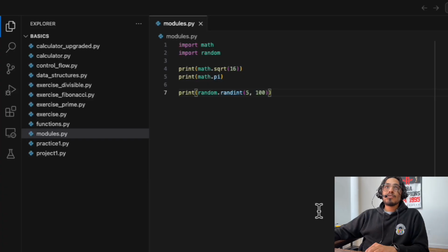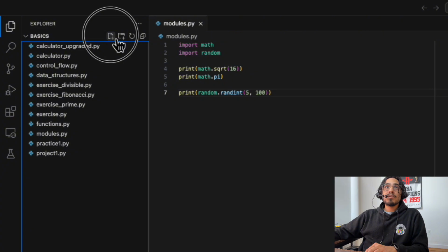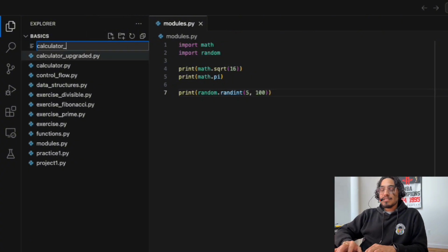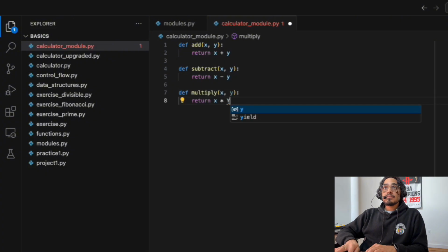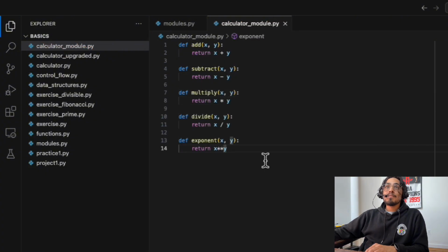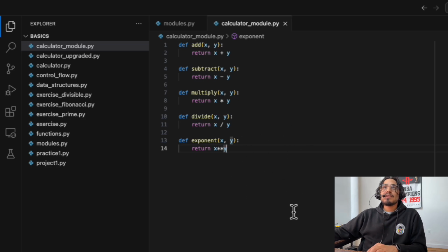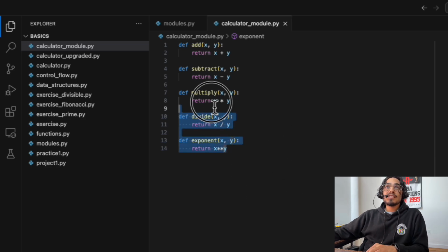So let's make a file called calculatormodule.py, and if you haven't guessed, it will be a calculator. Alright, now let's speed run this and go ahead and add an add, subtract, divide, multiply function. Okay, there we go. I added this exponent one just for fun, I guess. So now we have this calculator module that we made, right? And as you see, it's just defining all the functions. We're not actually doing anything with the functions.